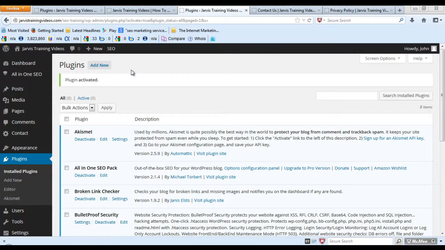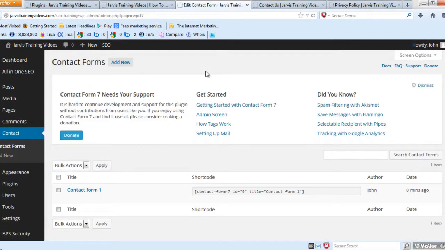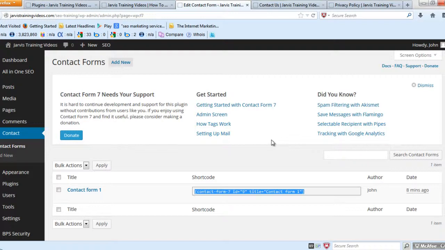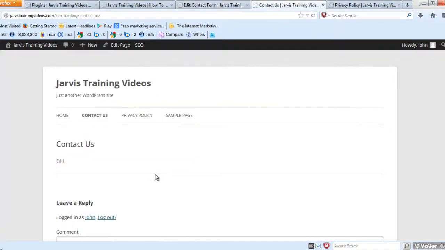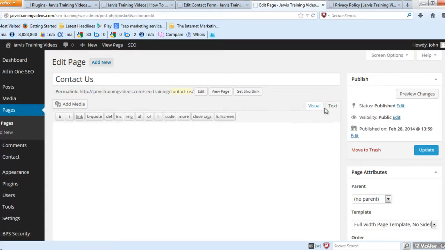Okay, after that's done, from your dashboard, click on Contact. And what you want to do is click on this, copy it, go back to your Contact Us page. And this is what it looks like right now. You want to click on Edit Page. You want to click on Text, not Visual, but Text. Paste that right there. Update it.